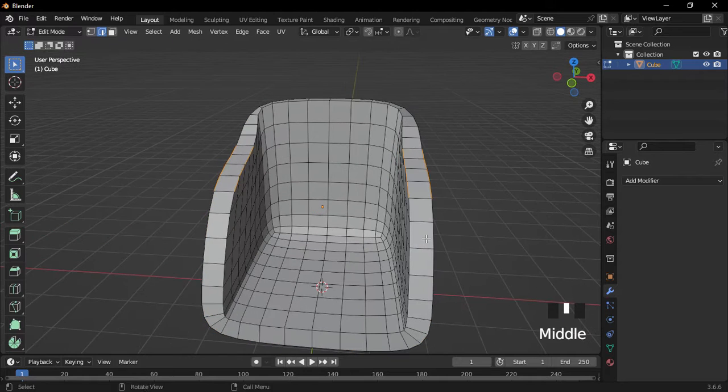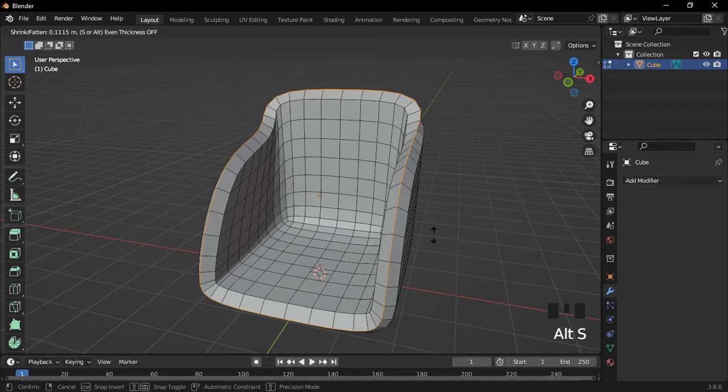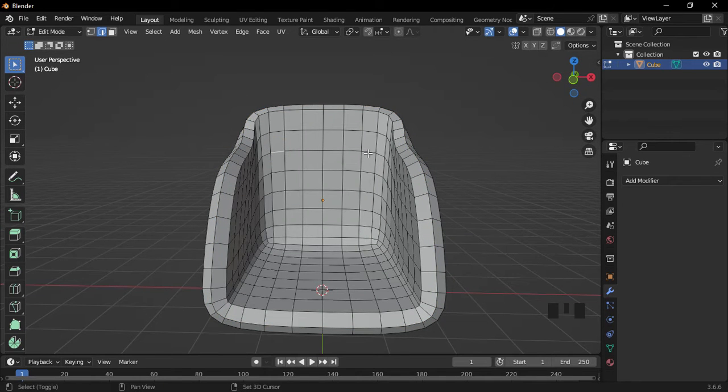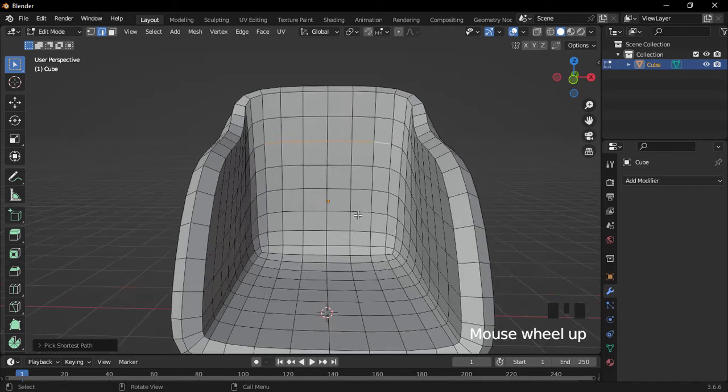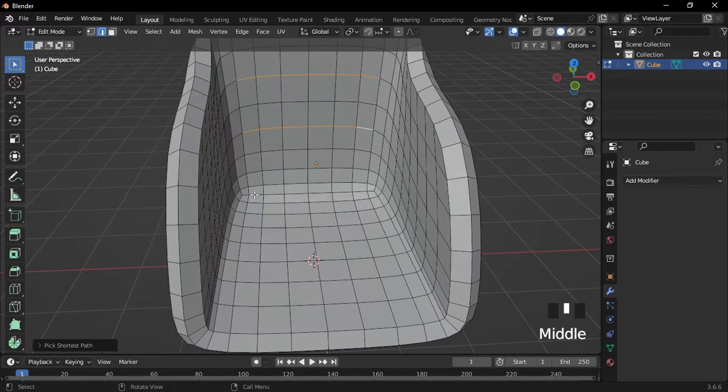Go back to Edit Mode and add an edge loop here by pressing Ctrl R. Then press Alt S to move the edge along the normals. Select this edge, then press and hold Shift, then press Ctrl and left click to select the edges like this.